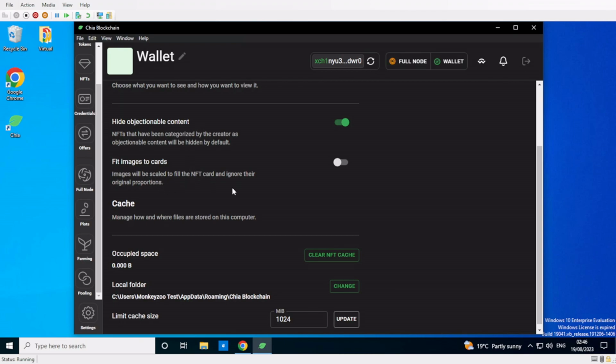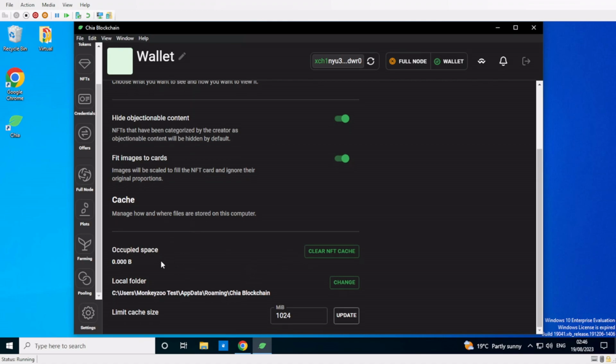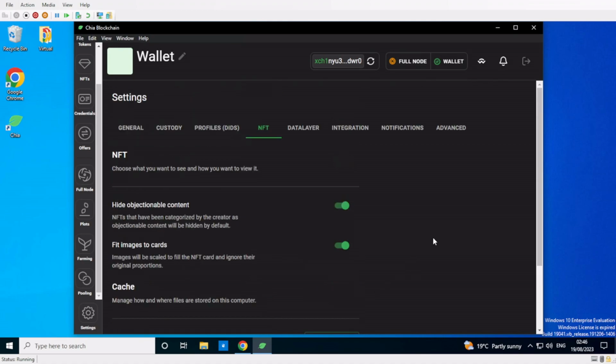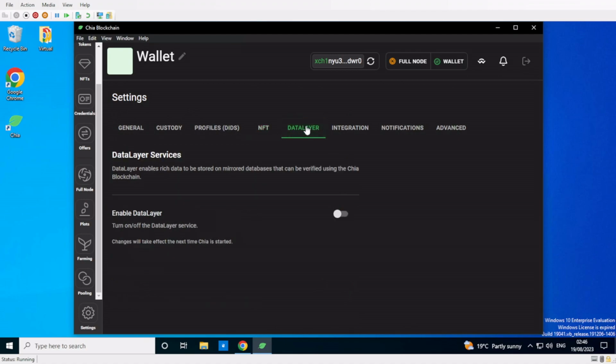Images will scale to fit the NFT card, ignore the original proportions. So again, that's quite a useful thing to tick on so you can see your NFTs in a nice clear way. Cache, where it's stored on your computer, and the cache size. Data layer then, again, there's a separate video about data layer, but essentially data layer is a way to store data on top of the Chia blockchain and prove that the data is correct. Again, that can be covered in a different video.